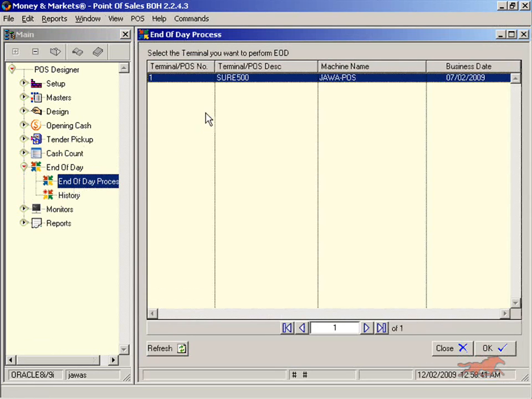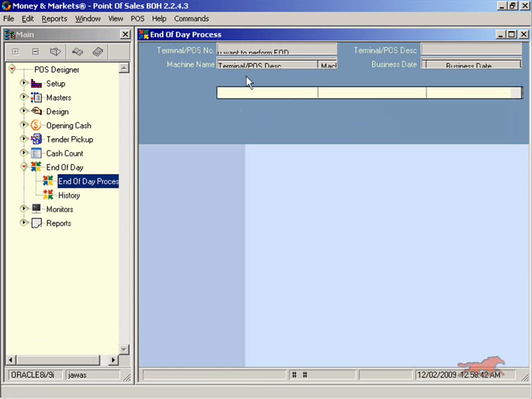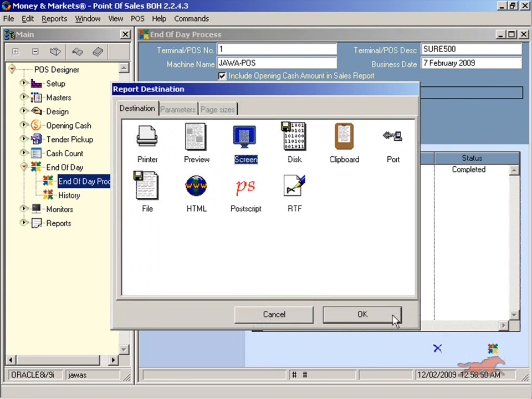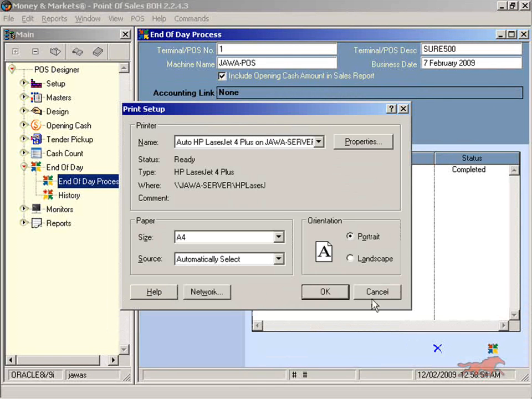The final step to close a point of sale is done by clicking on the end of day. Select the machine you want to close from the list by double-clicking on that line, then press the execute button at the bottom. The system will print several end-of-day reports and close the machine.